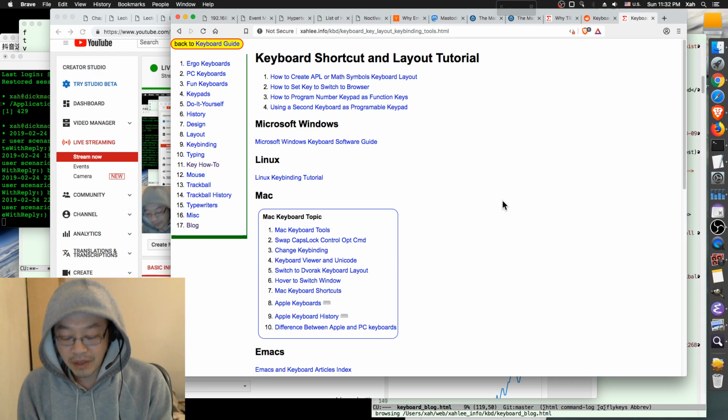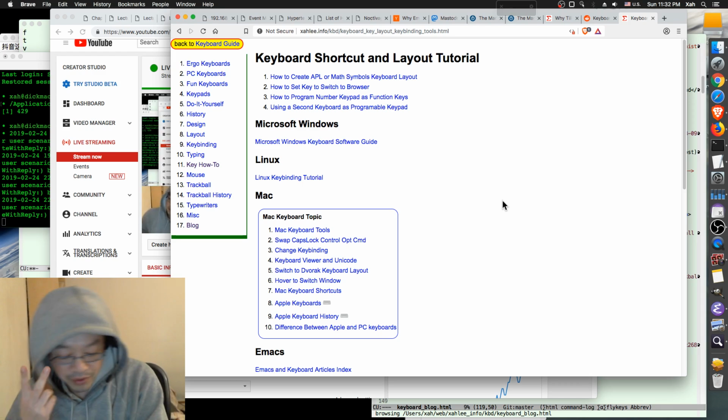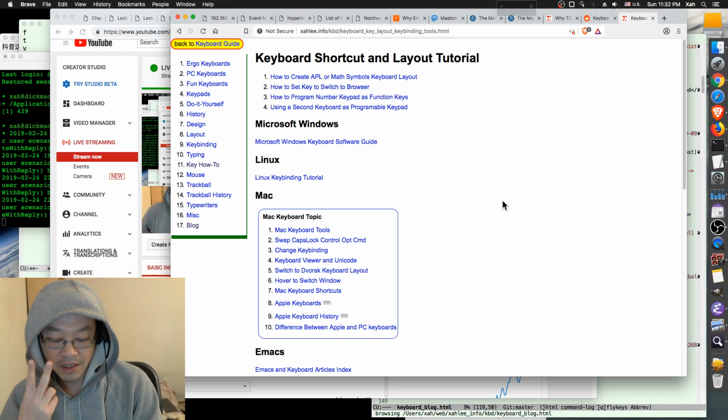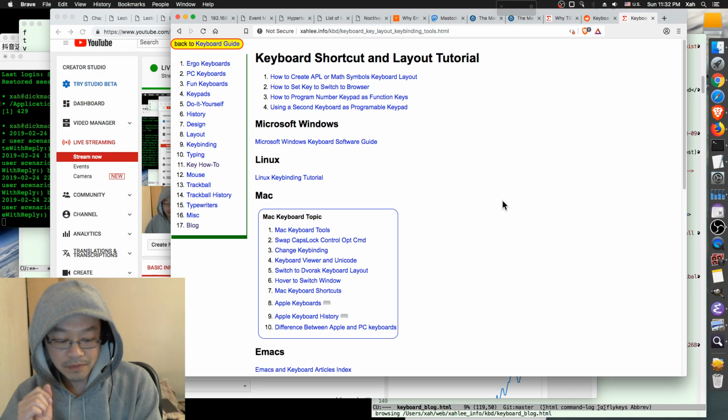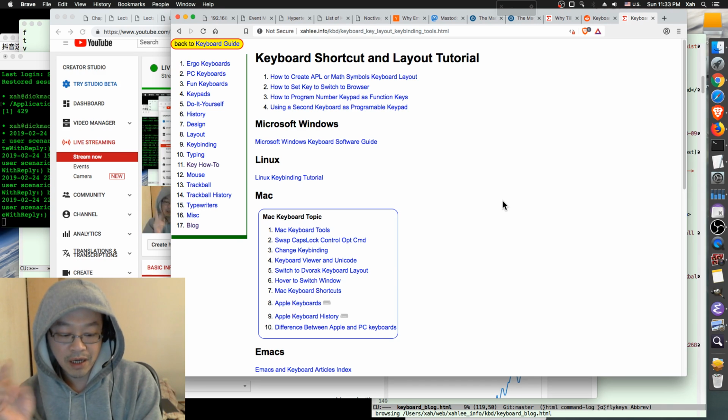So anyway, how do you increase your efficiency? There are two things I want to say to increase your efficiency and prevent RSI. They are related. They are not exactly the same, but they are related. So how do you do that?